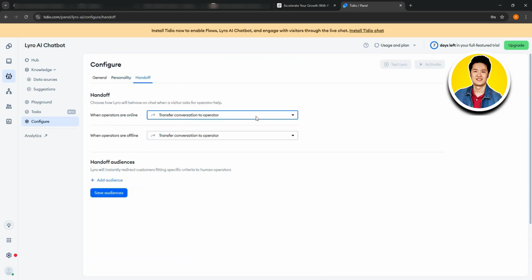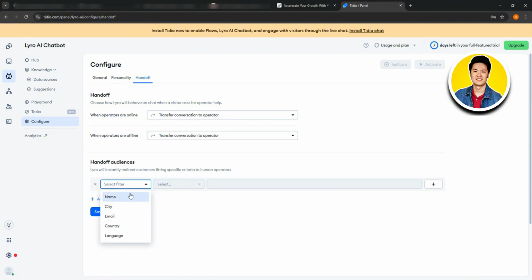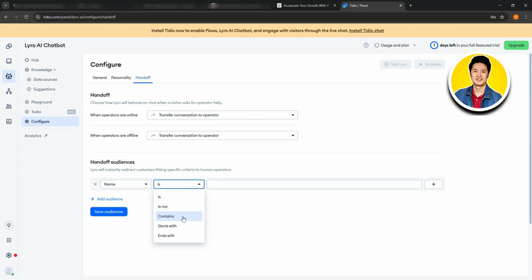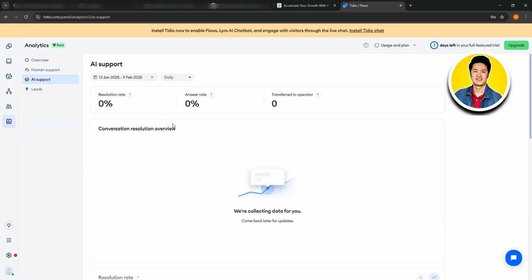And on Handoff, you can set how Flyro will behave on chat when a visitor asks for operator help. Then you have Handoff Audiences to set the criteria, which will redirect customers to human operators. So go through these options and set the criteria according to your preference. Once done, click on Save Audiences.